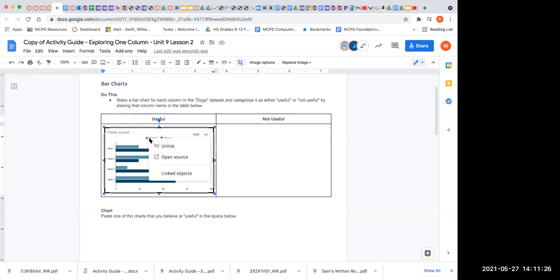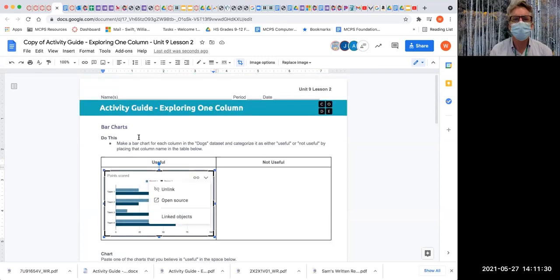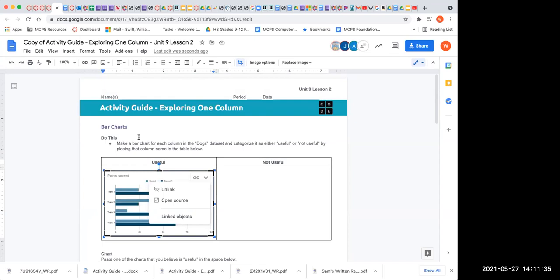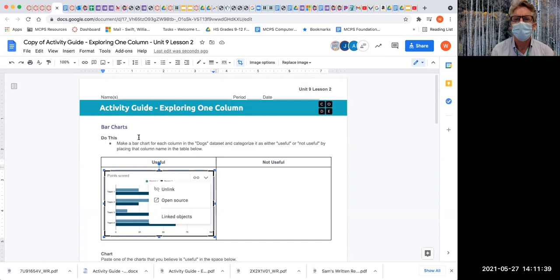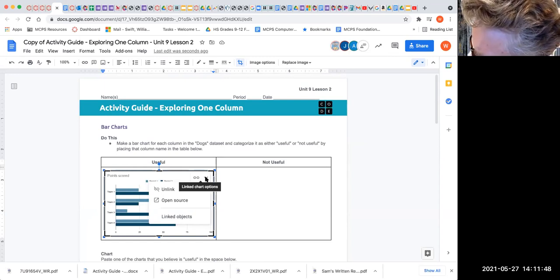We're supposed to go to code.org on Unit 9, Lesson 2. This is the worksheet for Unit 9, Lesson 2. And then we open up the dogs data set. I know you get the data set, but how are you creating the bar chart? I just listed the names. I didn't actually make a data table.